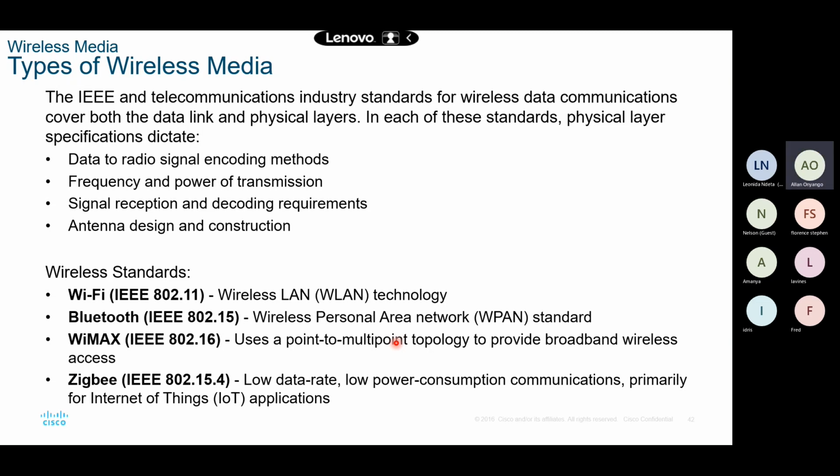Then we have the new one in town, 802.15.4. It's actually a subdivision of Bluetooth, but we call it Zigbee. It uses low bandwidth, low data rates, and low power consumption, and that's why it was developed for IoT, Internet of Things, gadgets or applications. They differ in terms of the distance covered. Zigbee and Bluetooth cover a shorter distance. Wi-Fi covers a little bit longer, up to about 100 meters. WiMAX can go up to about 50 kilometers.